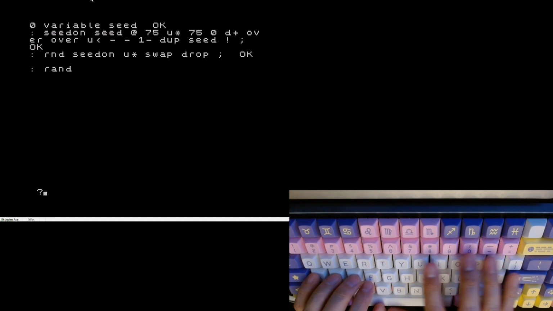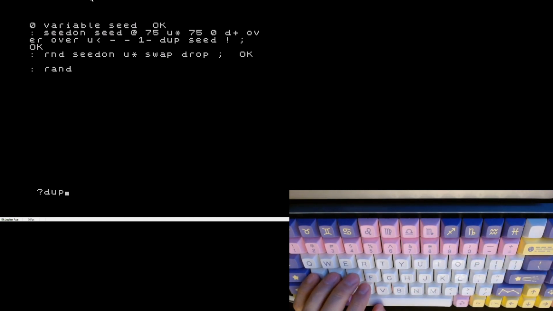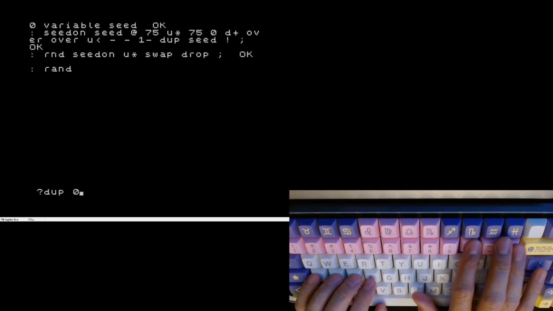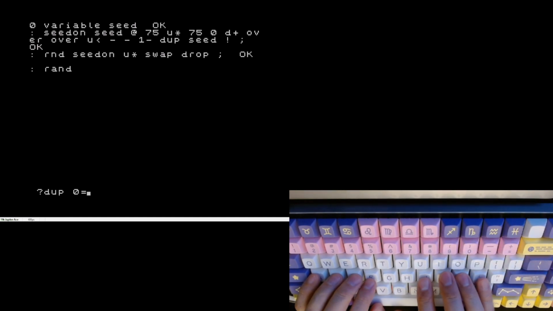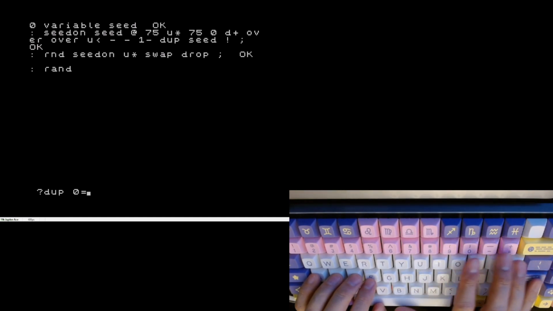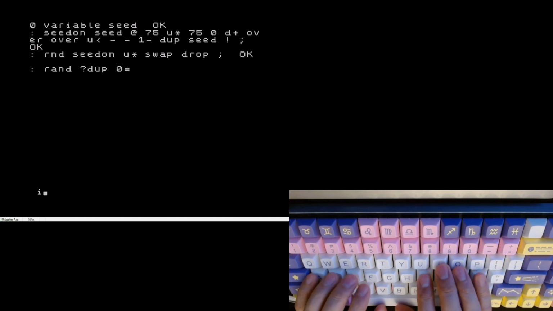The location 15,403 is the number of frames displayed since powered on, and we're going to initialize with that value if 0 is on the stack before this rand call. So there's the dupe 0 equals to test that.